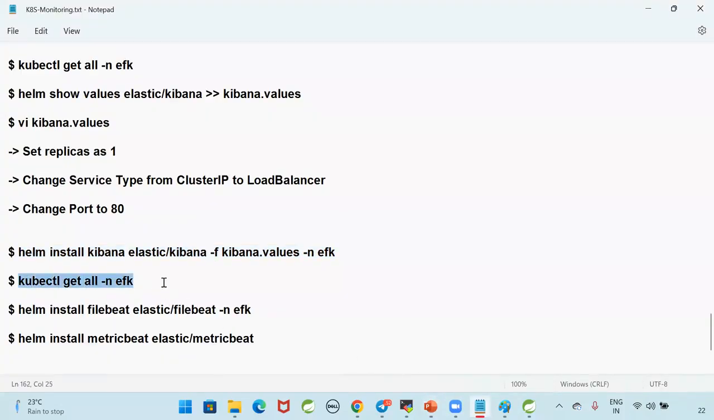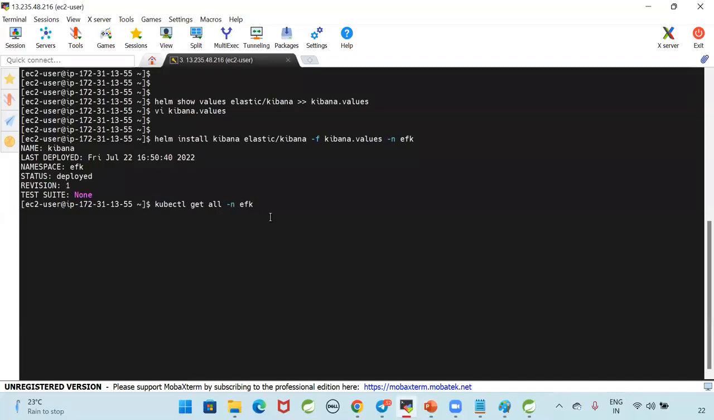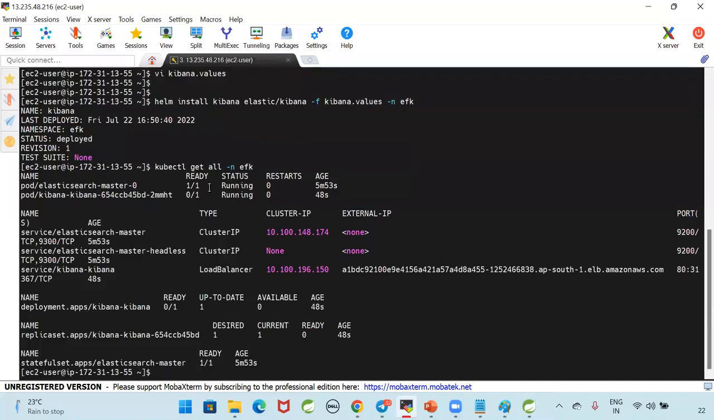Before going to do the FileBeat, let's check what all things are installed in our namespace now. kubectl get all -n EFK namespace. Oh, so many things are there. Now you see, Kibana is installed and running as a load balancer. A DNS got generated for Kibana. Using this load balancer DNS, we can access the Kibana UI outside the cluster.